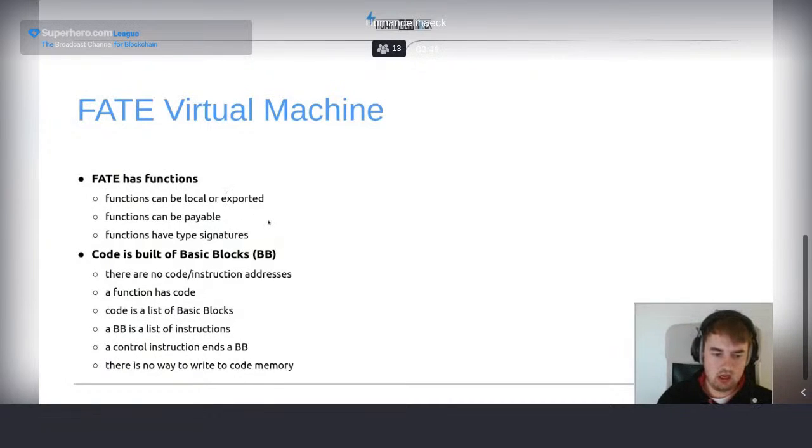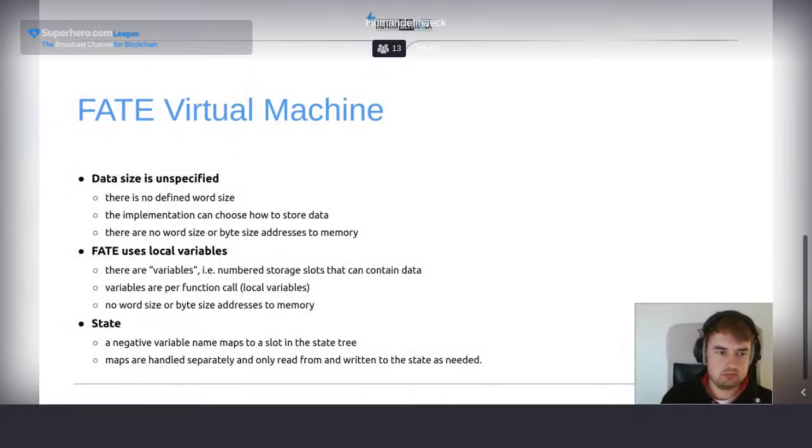And using these basic blocks, there is no way to write any code to memory. So a program cannot mutate itself, if this is important.